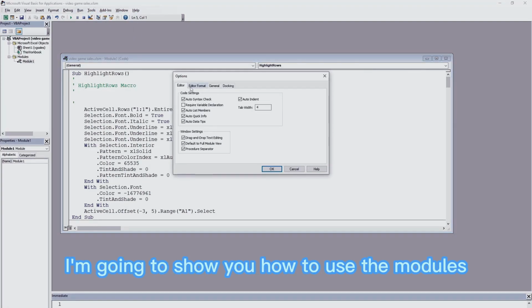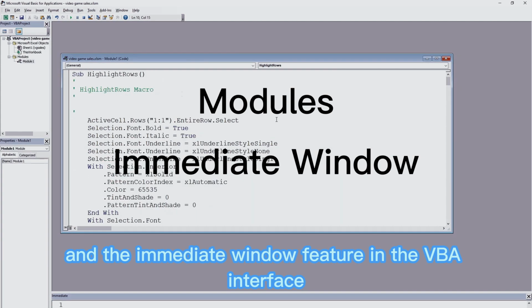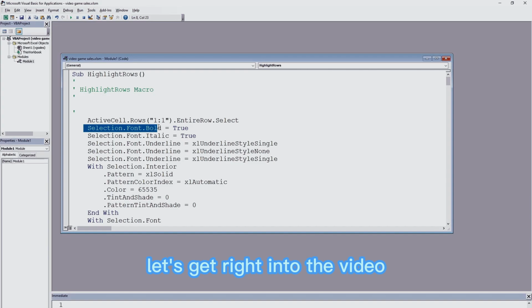Hey guys, in this video I'm going to show you how to use the modules and the immediate window feature in the VBA interface in under 5 minutes. And so with that being said, let's get right into the video.